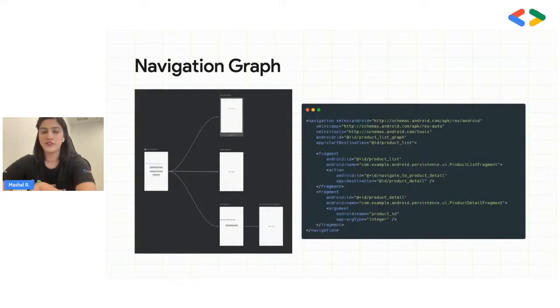The action lets you define things like arguments that you can pass while navigating. The action is what you trigger to make the navigation actually happen. So as you can see in this graph, we have two fragments. One is product listing fragment and the other is product detail fragment. We can see that the product detail fragment is expecting an argument of type integer and the argument name is product ID, and product listing fragment has an action that navigates it to product detail fragment.